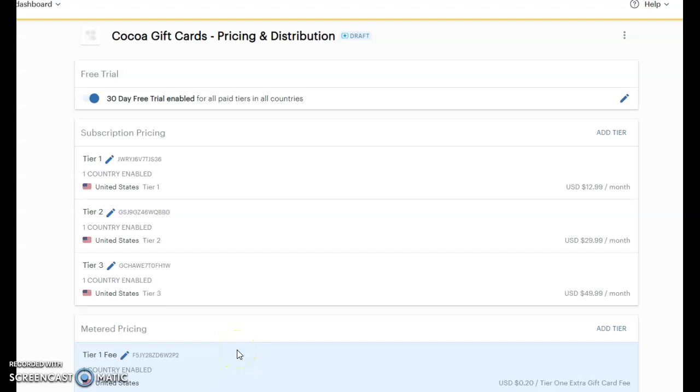All right, I just wanted to make a video to show you how I thought of doing these tiers here for the Coco gift cards when we're billing through Coco. First of all, I turned on the 30-day free trial enabled. So any of these three tiers that they choose, the free trial will be in effect for 30 days, and then this tier will kick in.